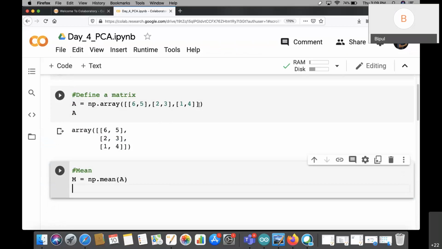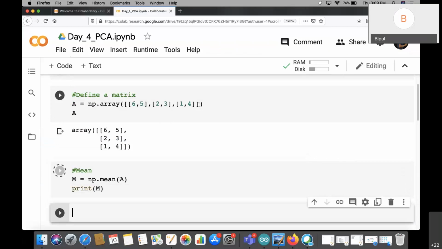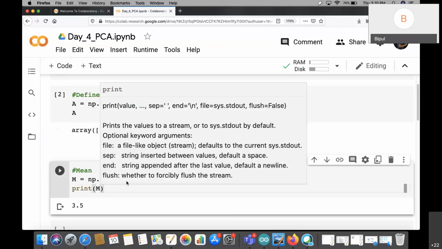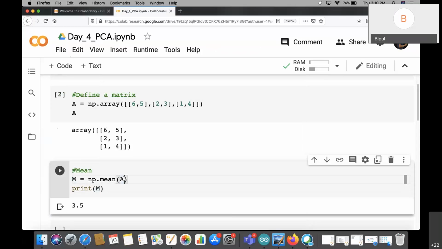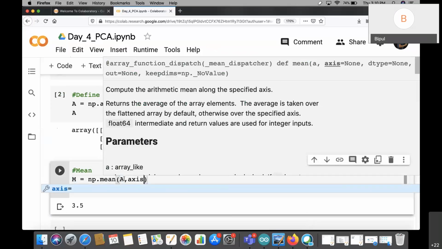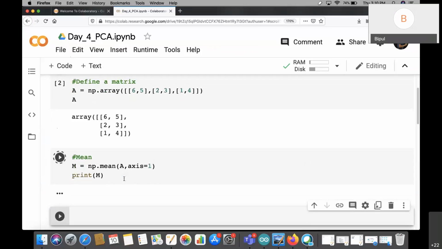And then print. The mean is required in each column; the mean of each column needs to be calculated. It will be axis is equal to 1. Yeah, right. So 6, 2, and 1.